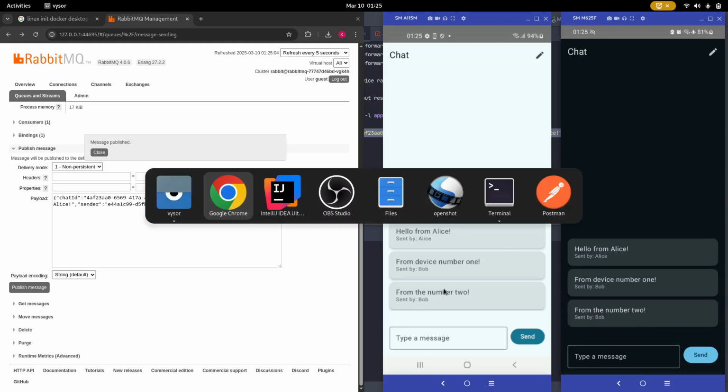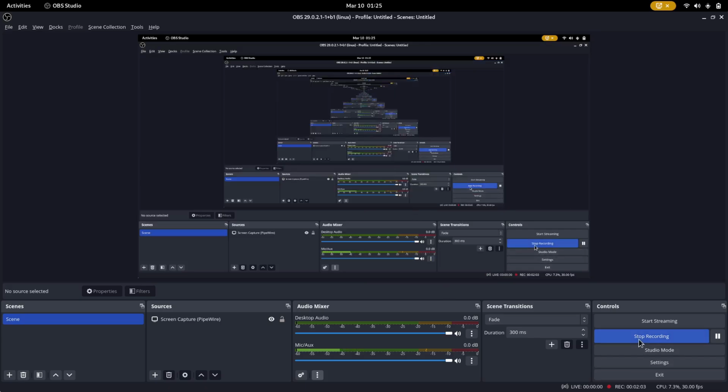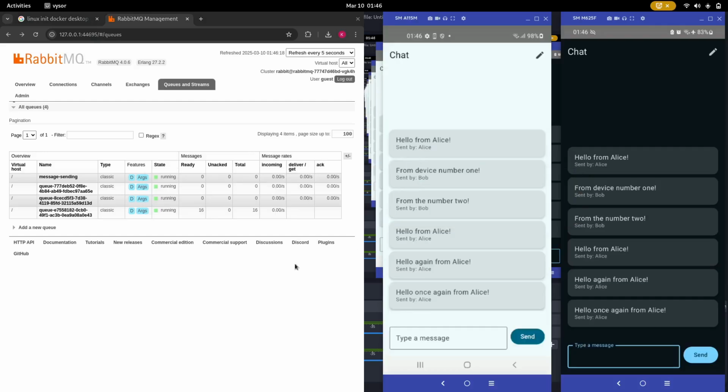Okay, so that's basically the demo. Now the demo is done. On to the technical stuff. Okay, so how do I send messages? Which is the simpler part.